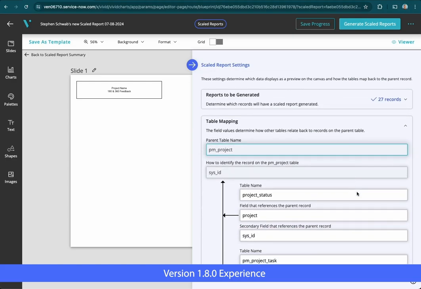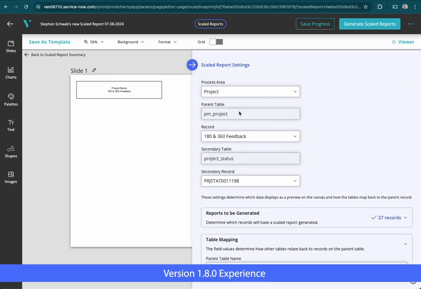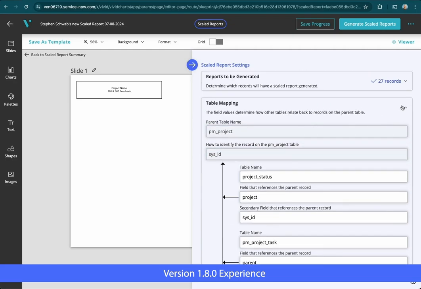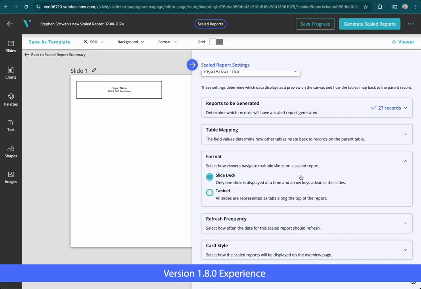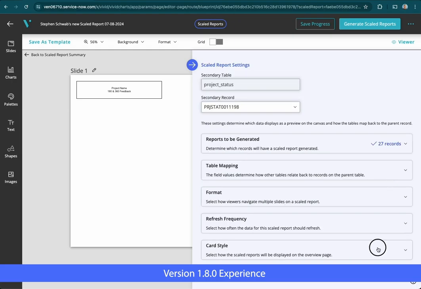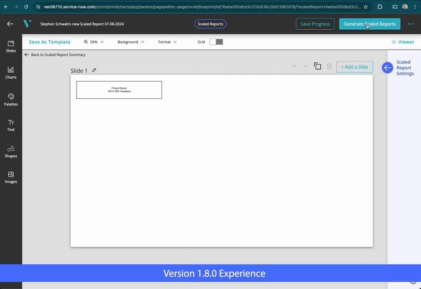So again, table mappings, all of this starts with a default value that is keyed off of the project process area. And again, this just defines how other charts with other tables ultimately map back to the sys_id of records on the PM project table. So we'll assume those are all good for this demo. Format is a slide deck. Refresh frequency is on demand, and the card style defaults to the first one. So we are good to generate 27 records. We can close this if we want, but we are good to go. So we will do it.